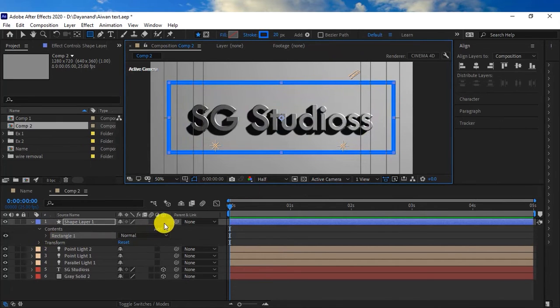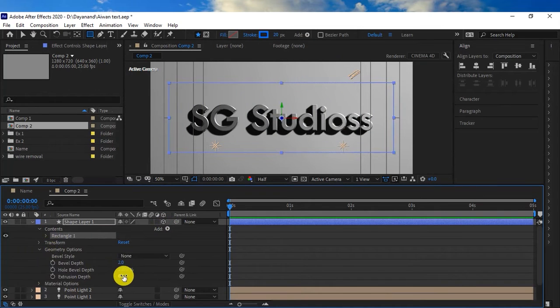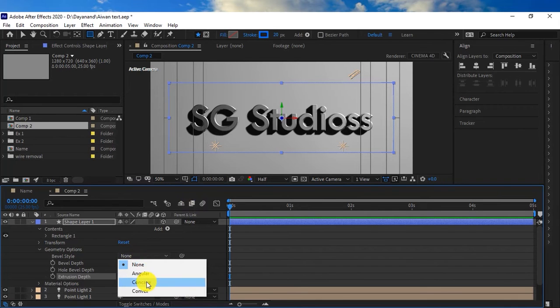Now I would turn it into 3D. I go to the geometric option. I use an extrusion depth of about 100, which is quite heavy. Now I would change it to 50. That would be fine. And I also change my bevel style to concave, and I give a bevel depth of about 5.